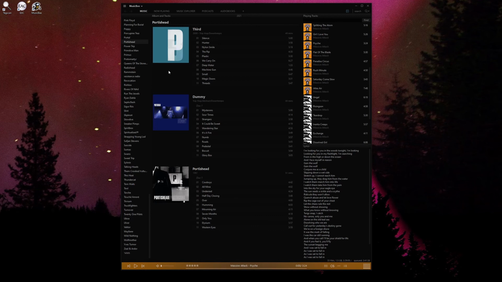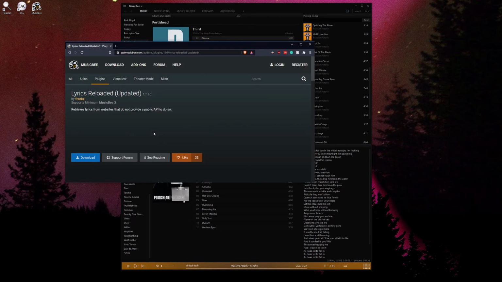Next thing I want to talk about, if you want the lyrics to each of the songs, like I have down here, you can do this by a plugin that's called Lyrics Reloaded. And I'll include this down in the description. This is the best thing I've found for grabbing lyrics for any kind of music. It works 9 times out of 10. Actually, a little bit more than that. It works great. I haven't found a single song that I can't find lyrics to. So because I have it downloaded, I'll just show you how to install it.